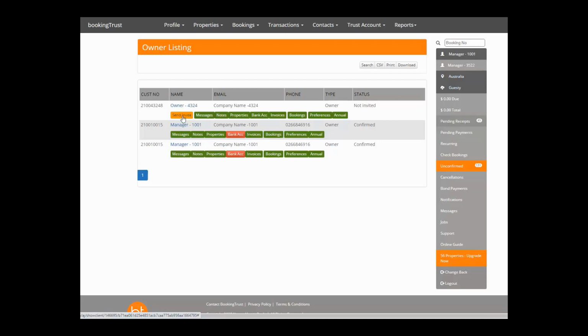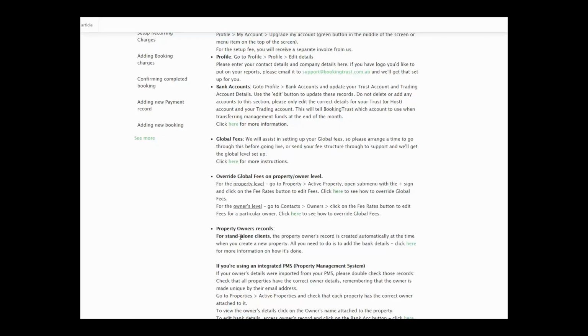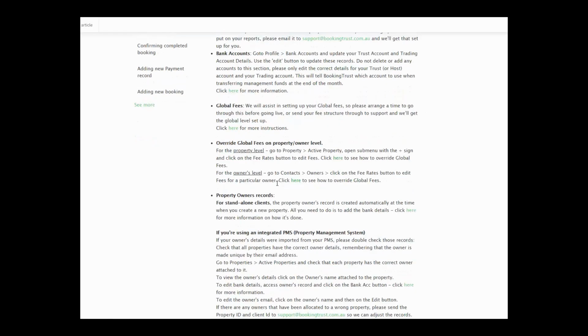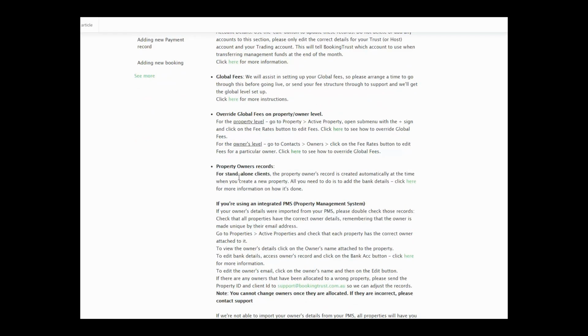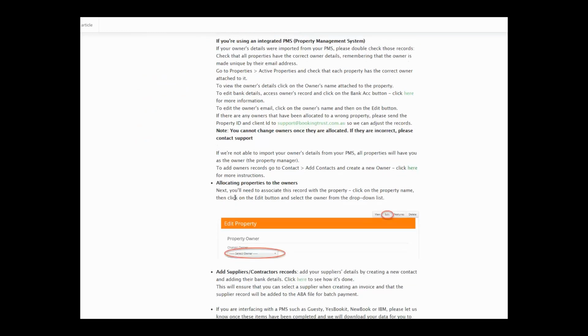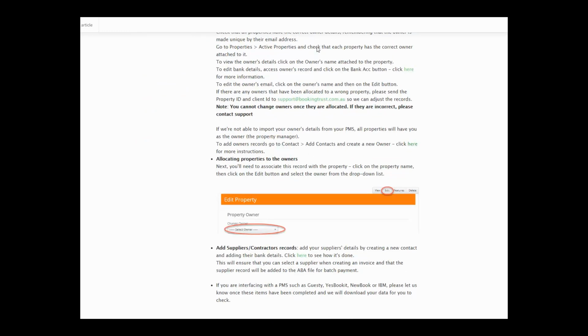Now, we do have a send invite option. At this point, we recommend not to send any invites to any owners, and if you need to discuss that any further, or you believe owners need to have access, please let us know, and we'll put you through and send you those details. Right, so the next thing we need to do is, we've overridden the global fees, we've added the property owners, now we've got to allocate properties to the owners.